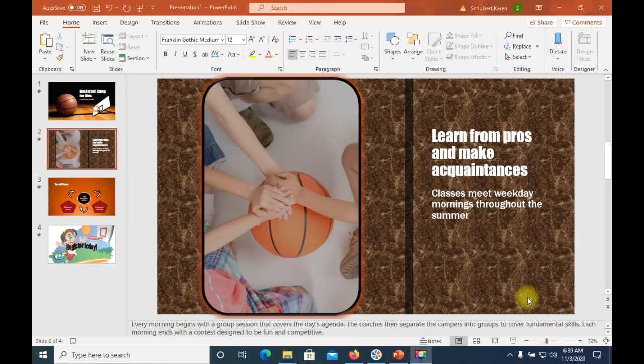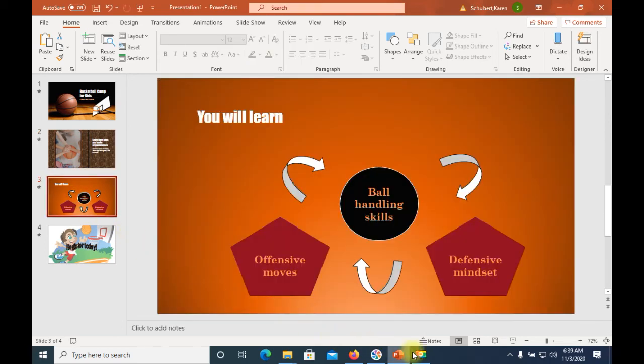We will now add a note to slide number 3. So click on slide 3 in the slide pane to select it. Click on the little notes button and you see already we have clicked to add notes here and type: Campers will gain confidence while learning sportsmanship and strategy.